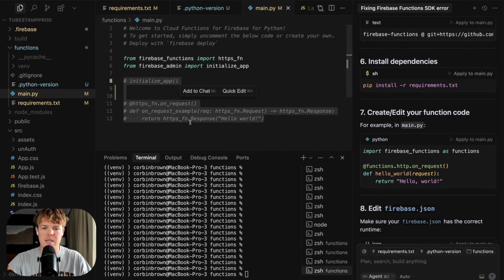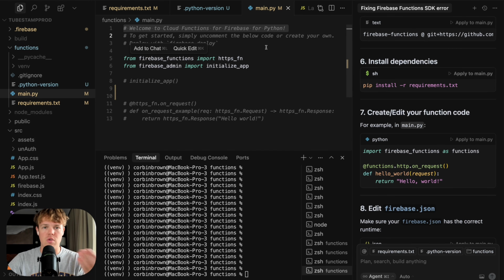So right now it's commented out. How do I know it's commented out? When I say commented out, that means that when I run this, the code's not being read. This is purely for what you see. For example, welcome to Cloud Functions for Firebase for Python. That's only for you to read. And what you can do sometimes is actually comment out code. This is a very useful skill to have.